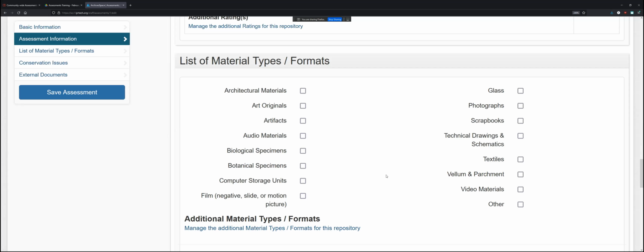So we know that we're noting what's in this old acquisition, and we want to make sure of that. So you see that there's various ones listed here. We have architectural materials, so those blueprints and various other things you can have in those types of materials.